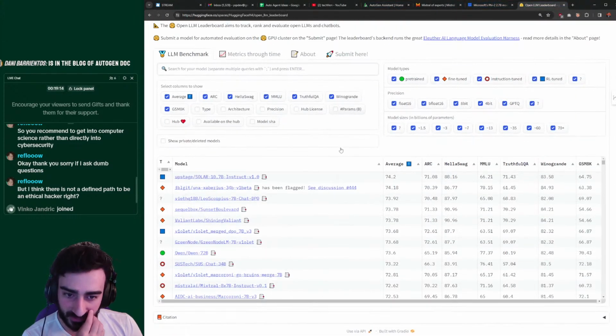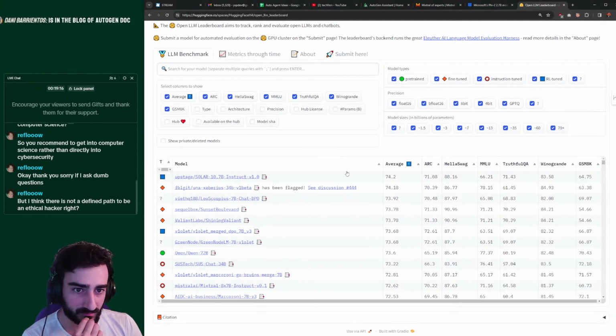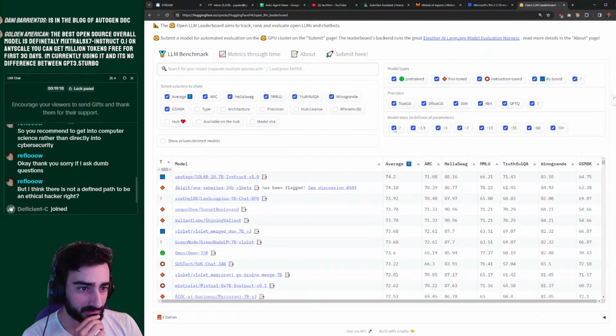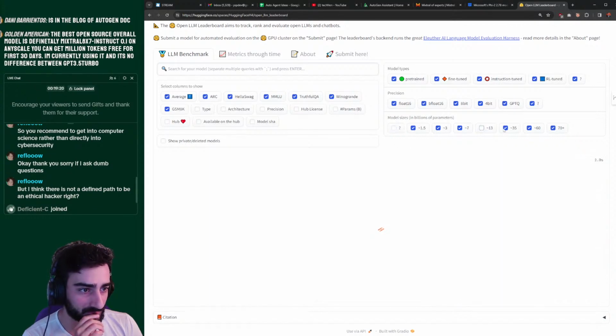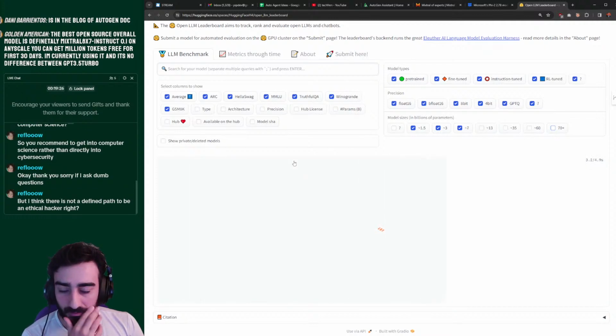Yeah, this leaderboard. So if we look at the leaderboard, is there a way to look at only small models, so nothing above 7B, and let's see what the leaderboard looks like at this size.